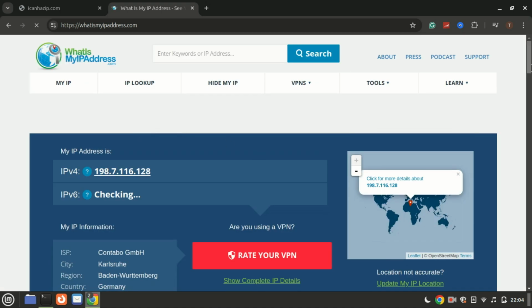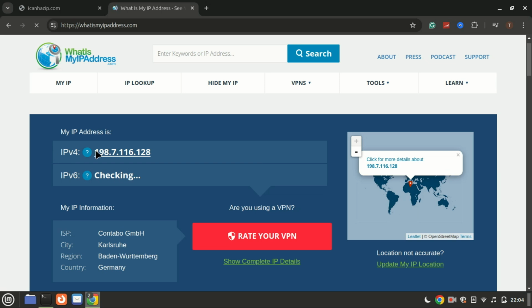And that's it. You've successfully set up OpenVPN on Ubuntu 24.04.